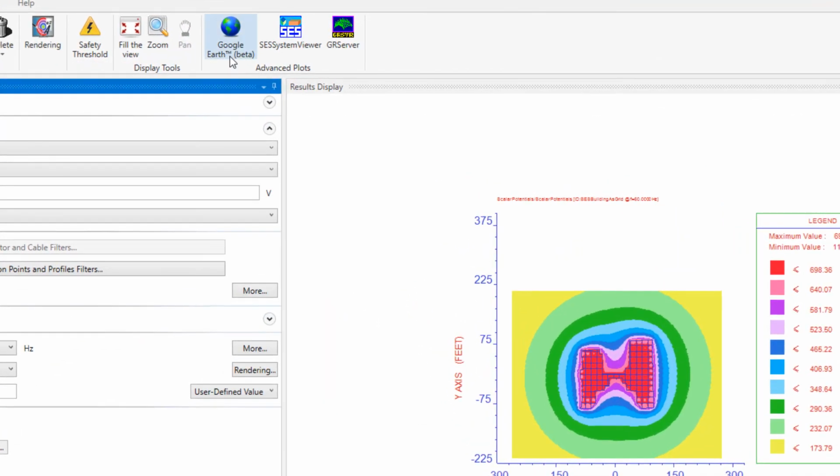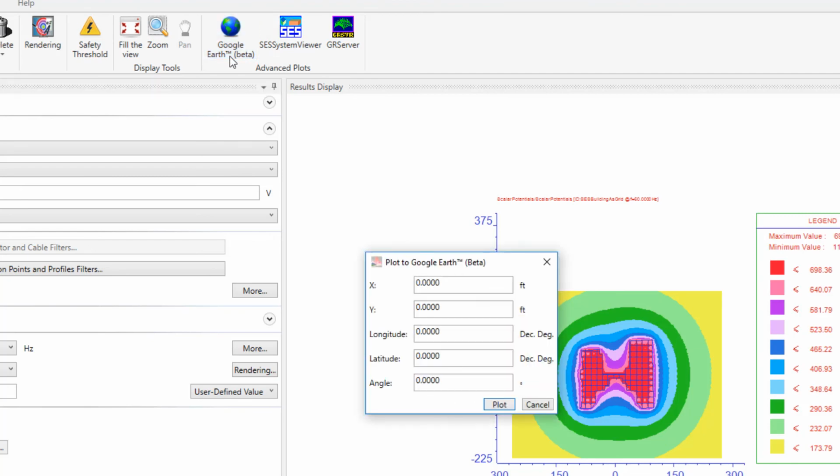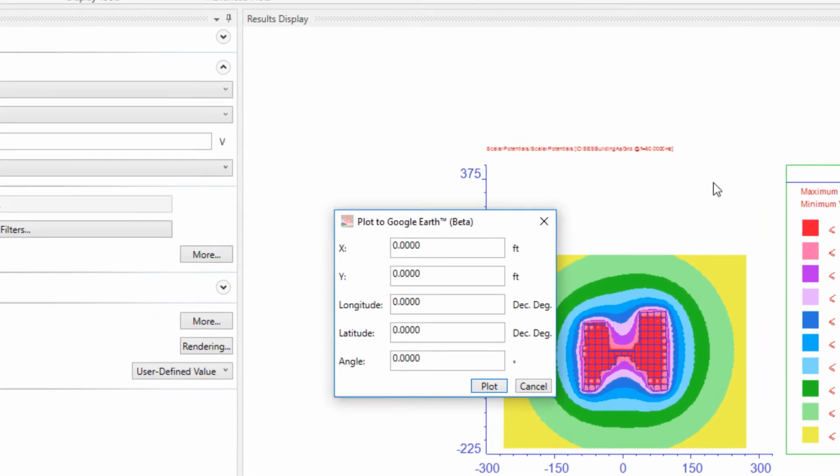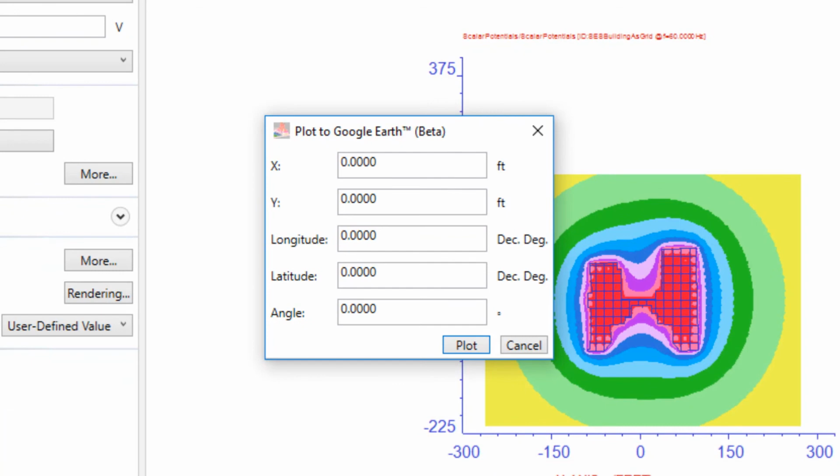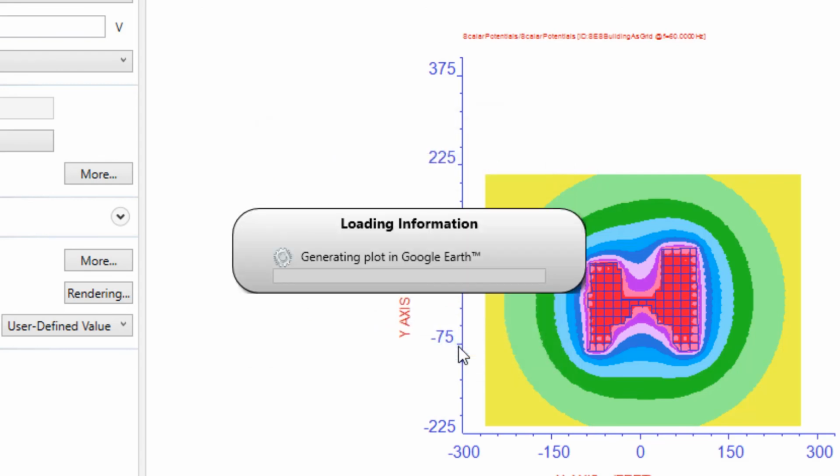Computations results for horizontal profile surfaces can be exported to Google Earth. Note that for this demonstration, we will switch to another project prepared in advance for this purpose. Clicking on the Google Earth button brings up the Plot to Google Earth window, and here you simply identify a reference coordinate in the model for which the latitude and longitude in decimal degrees are known. And in the last field, angle, you specify the counterclockwise angle between north and the positive y-axis of your model.